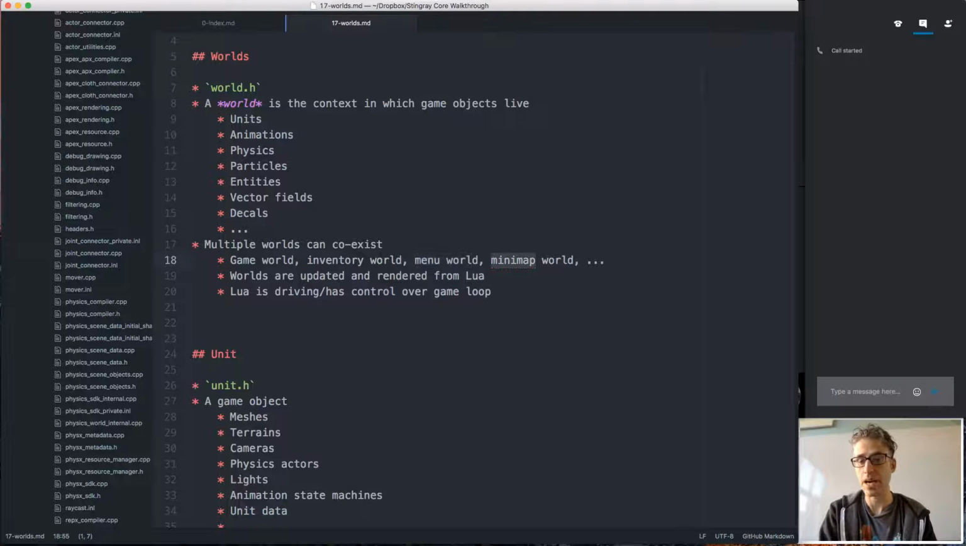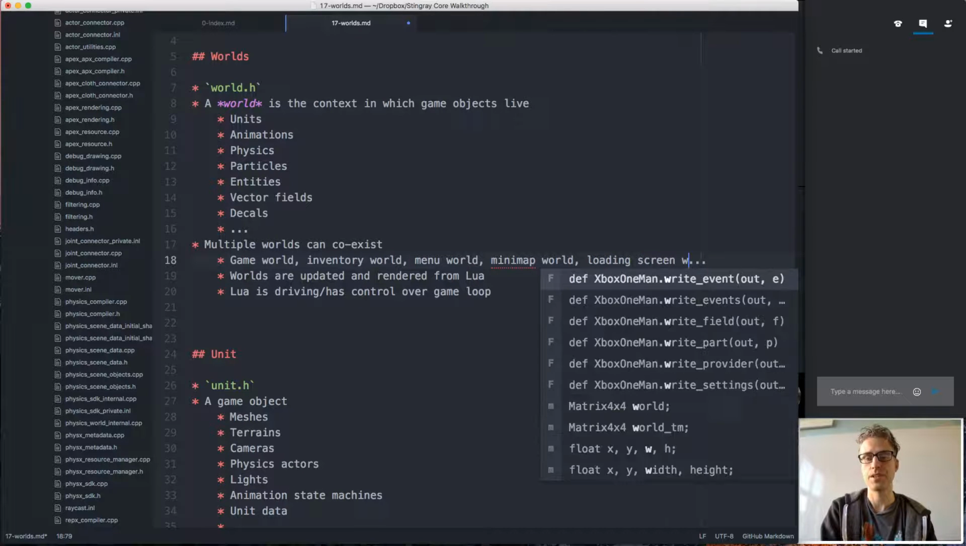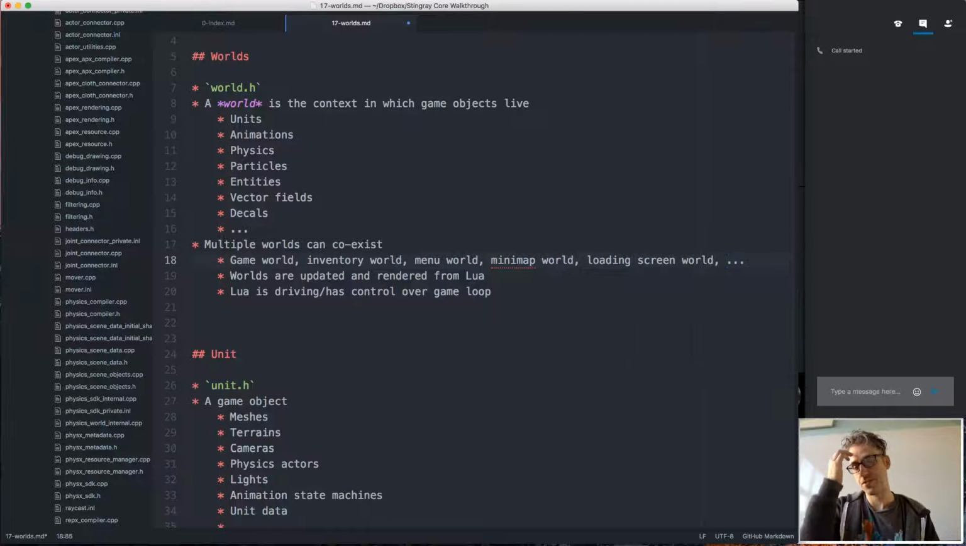You might want to have a separate world for your menu. If you have like a mini map in the game, you might want to put that in a separate world, so you have that separated from the main world. Another typical case might be a loading screen world. Since we can stream in content in the background, you might want to have like an animated loading screen where stuff happens while content is being streamed in, and it makes sense to put that in a separate world so it doesn't interfere with your game world.